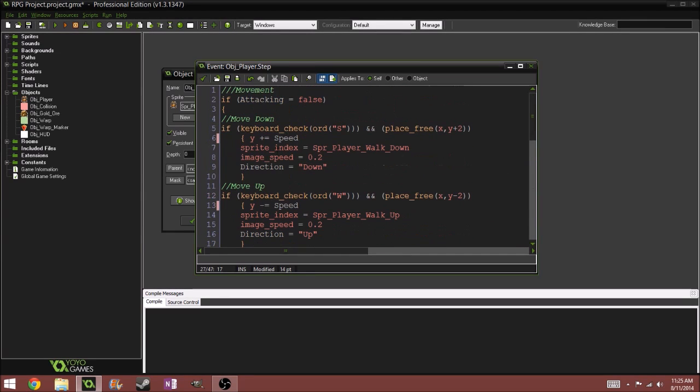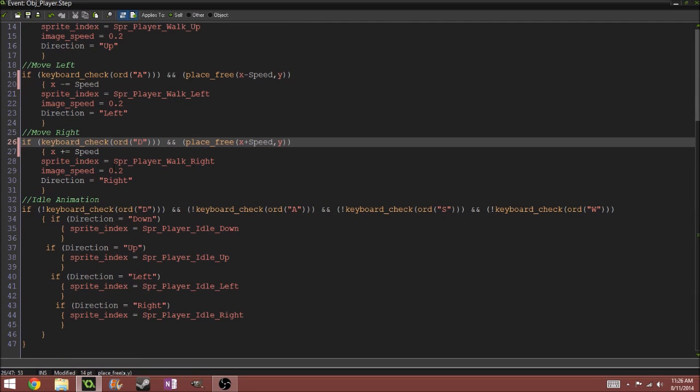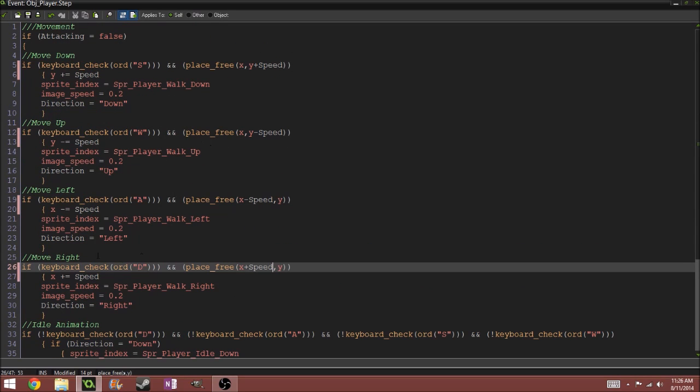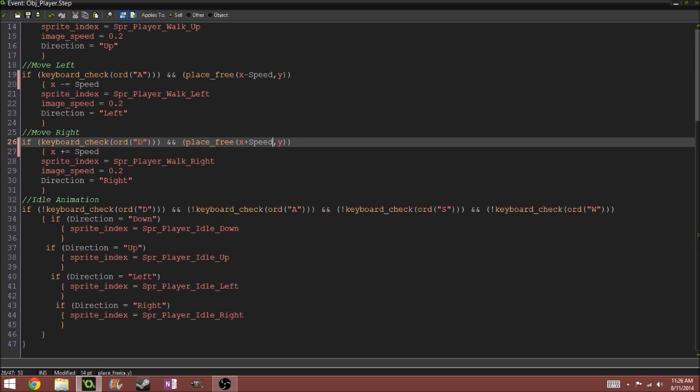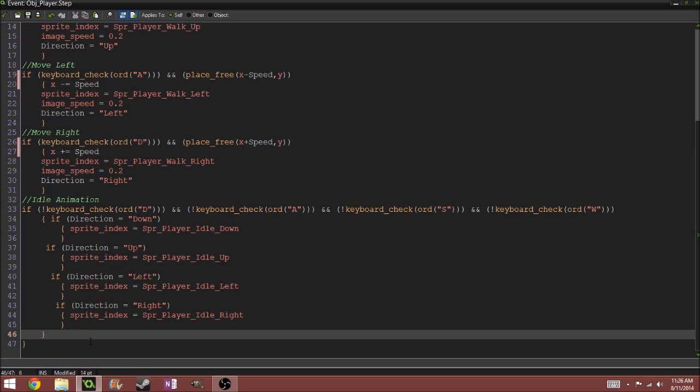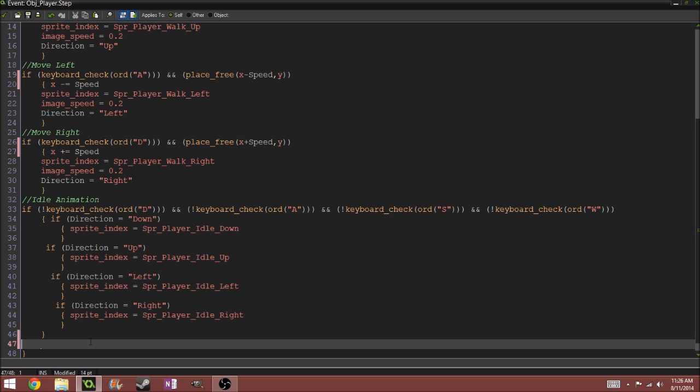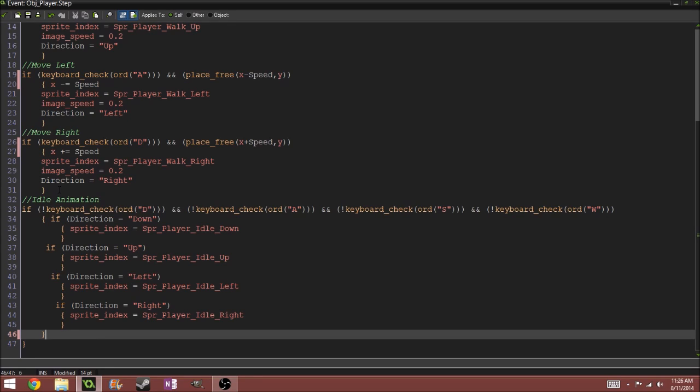Alright, now that you have all these set to speed, now we have to change these. The x comma y plus 2, we need to change all of these to speed. Same thing with the y, so y minus speed. Now that we have our speed variable set on everything that we need it to be set on, we can do another check right here.